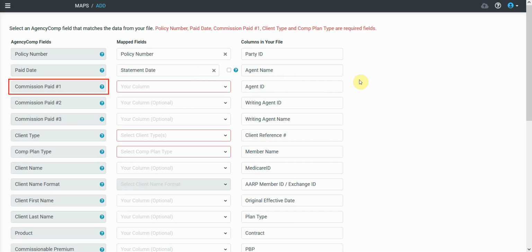Commission paid number 1 represents the total commission amount paid. If the statement includes multiple commission amount columns that are not already totaled, use commission paid 2 and commission paid 3 to map the additional columns. The system will automatically add all mapped commission columns together to calculate the total commission paid.